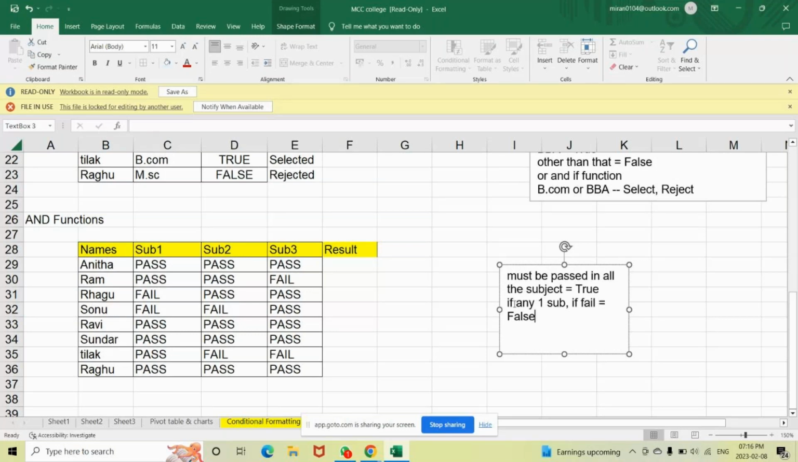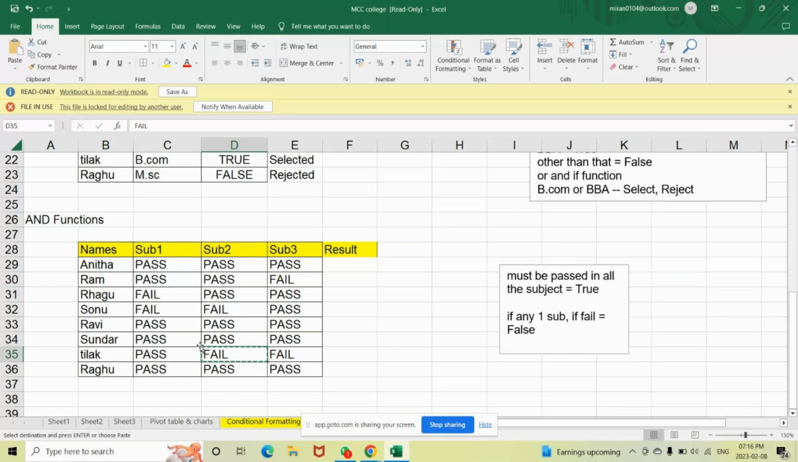Which means there are two conditions. All the subjects pass, the answer is true. All the subjects fail, the answer is false. One subject fail, answer is false. Two subjects fail, answer is false. The only condition here is it must be passed in all the subjects, only then I'll get it as true. Let's take here all three subjects as failed. I'll give it here as all the three subjects fail. Then also my condition here will be false.